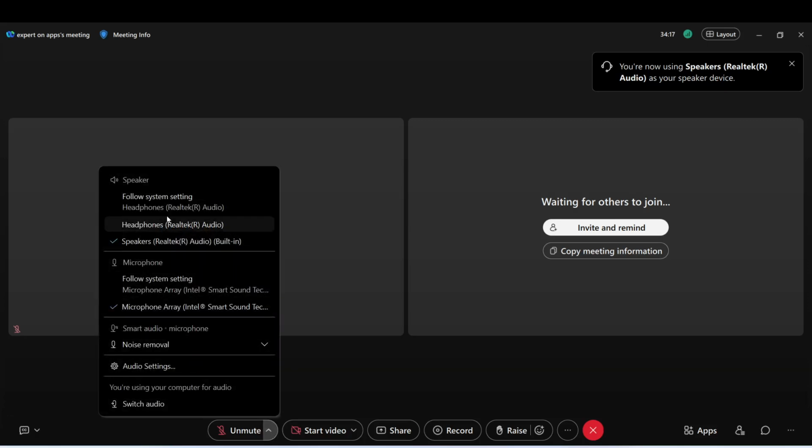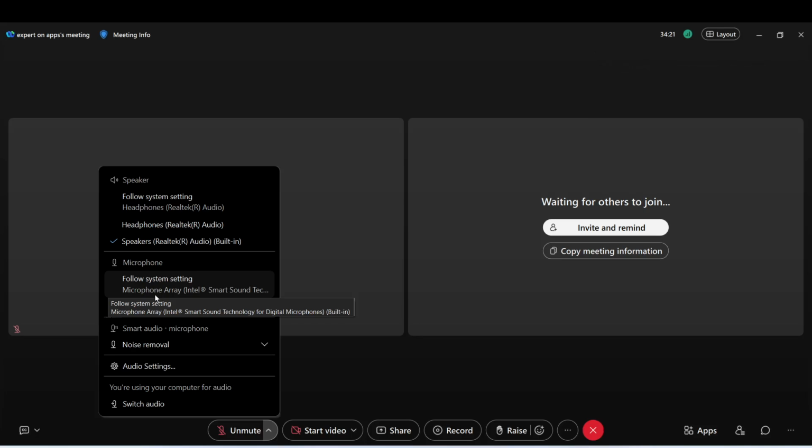Under microphone, confirm the correct microphone is selected. This is a common culprit. If your laptop has 2 mics or you have an external one, the wrong one can get picked up. If the wrong device is showing, just choose the correct audio device from the drop-down list. Simple fix, but it solves the problem more often than you would think.